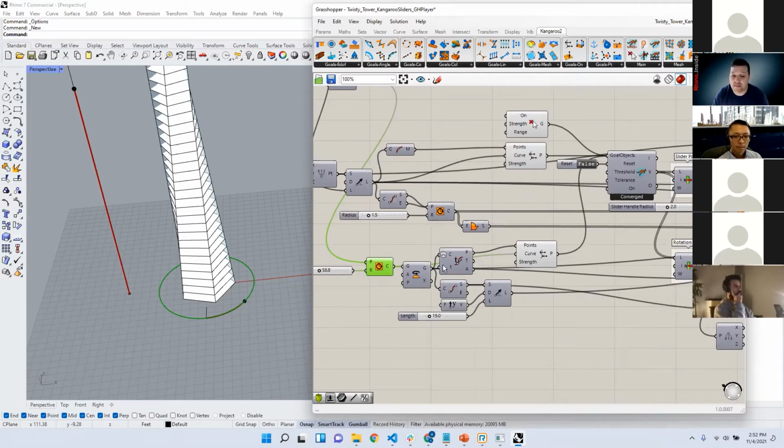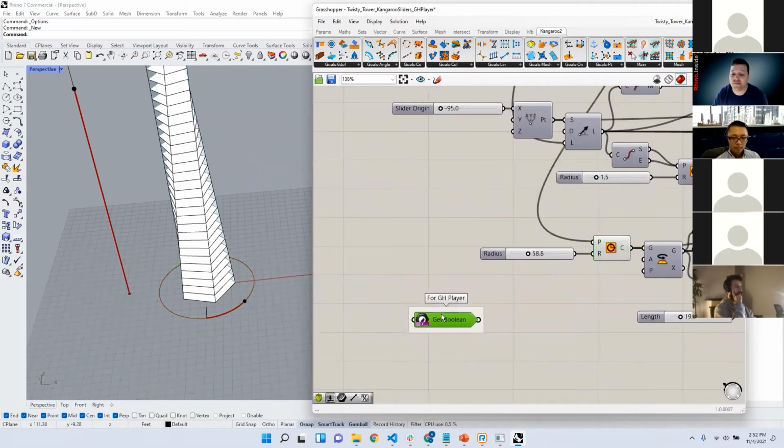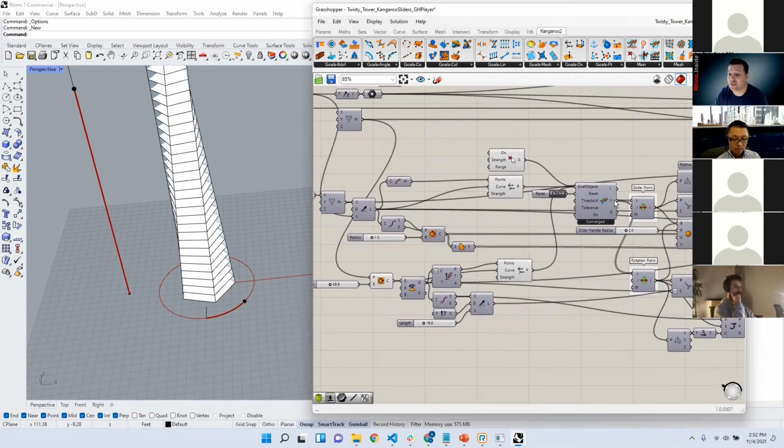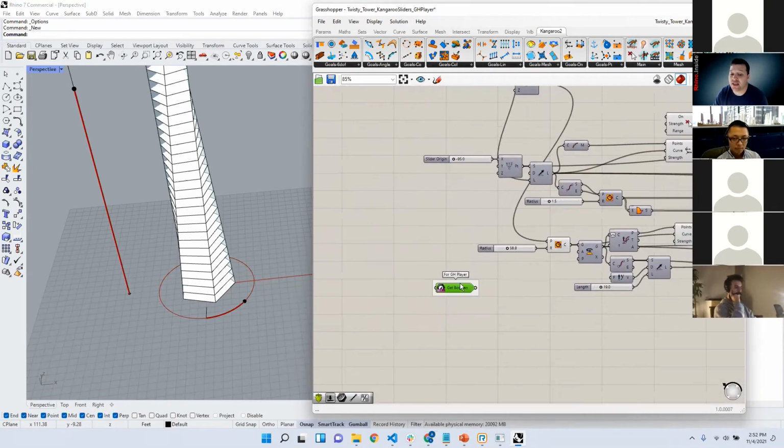The one thing I might bring up is that you also usually need at least one extra input parameter when you're running a Kangaroo simulation. The reason being, you remember with Grasshopper Player, when it's solved all of its inputs, it's done its job, right? Like we asked for the number of trusses, flip the surface and all of that, and it was finished.